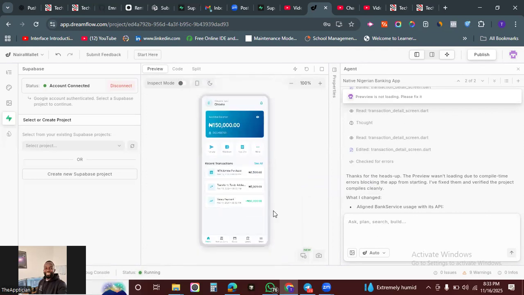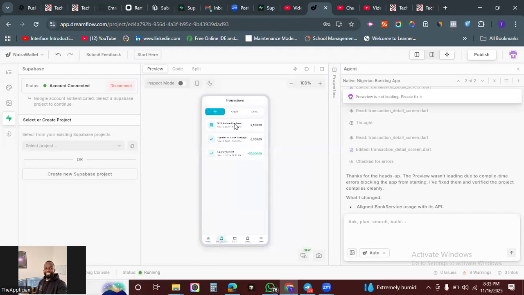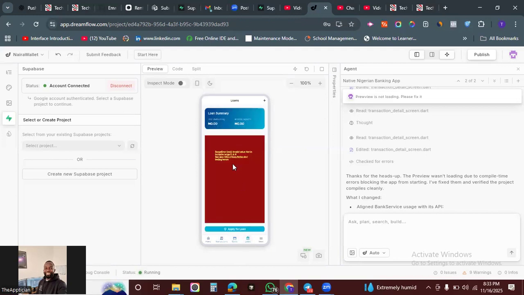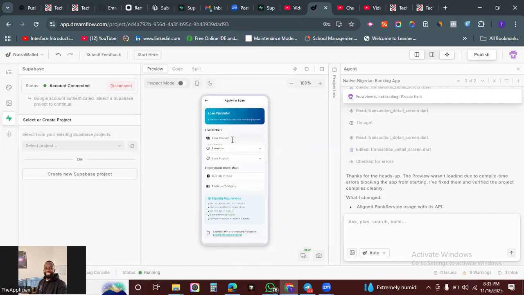Our app is ready. So these are transactions. All these are credits. These are debits. This is cards. Okay, this is loans. You want to get a loan. Okay, there's an error here. We can fix that. Apply for a loan. Okay, loan calculator. Wow, this is good.